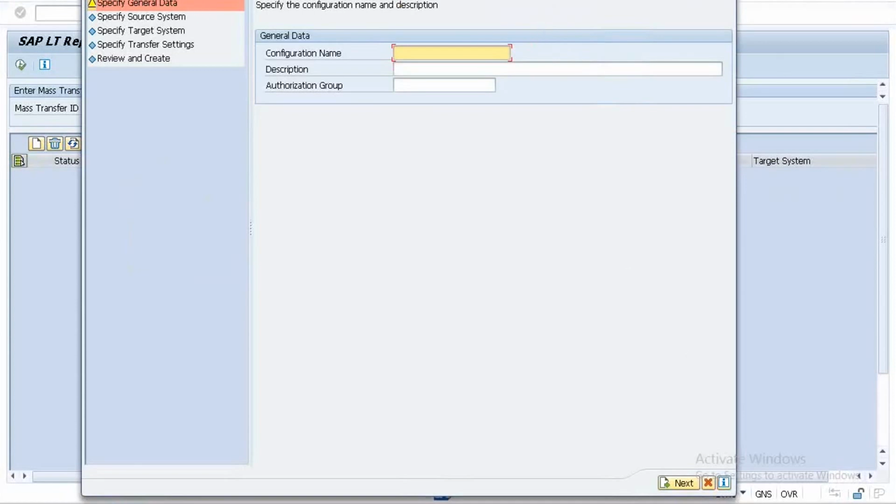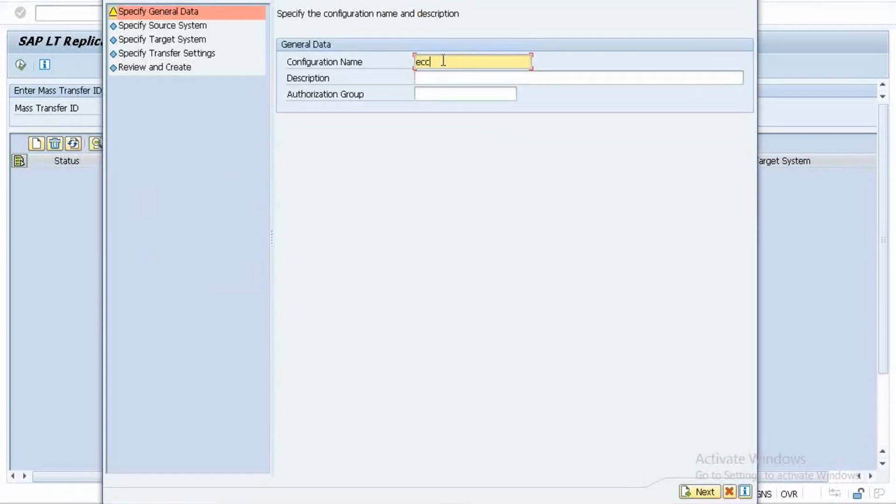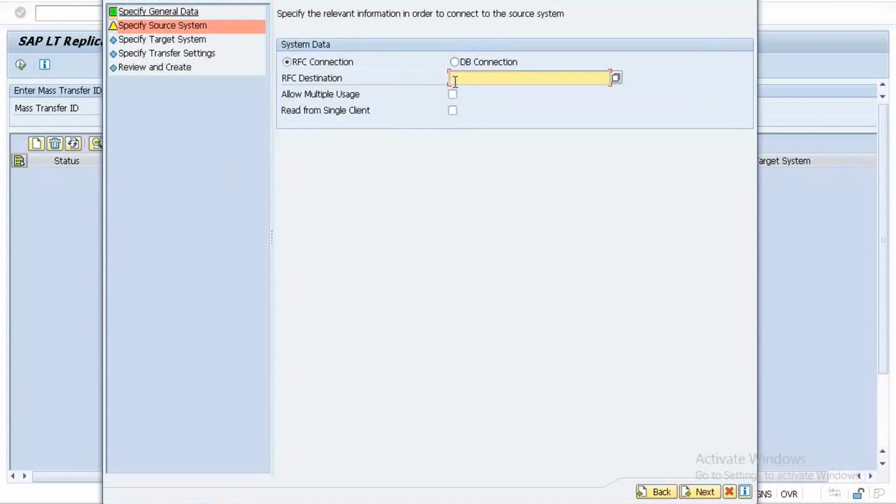Once you click create configuration, first we need to provide the name for the configuration. Let me name it ECC SLT AP13. I'll take this configuration. Let me click next. I'm just trying to do it again. Click next. Create the config. Provide the RFC destination. Click next.